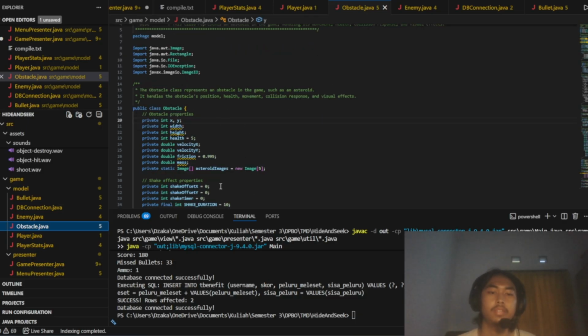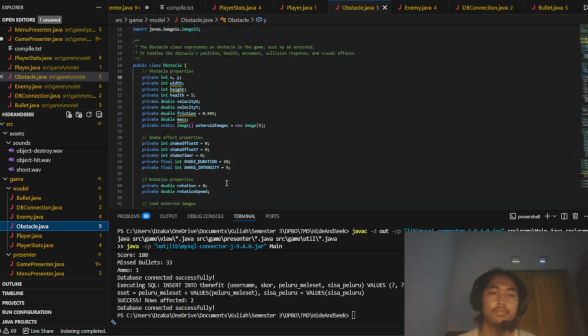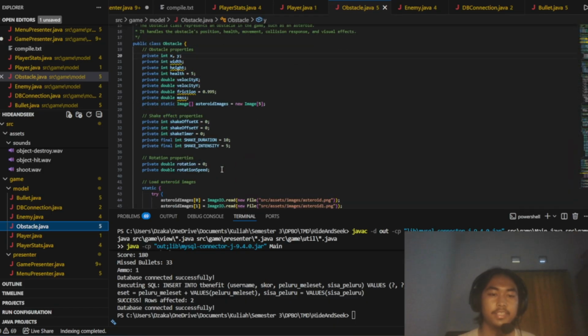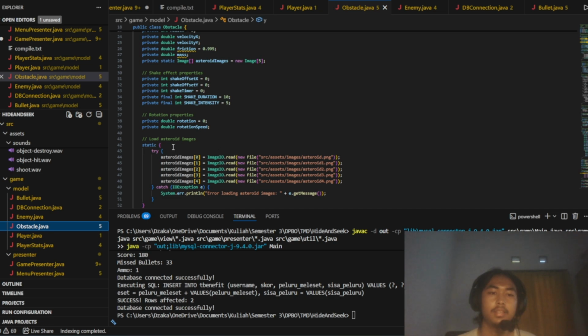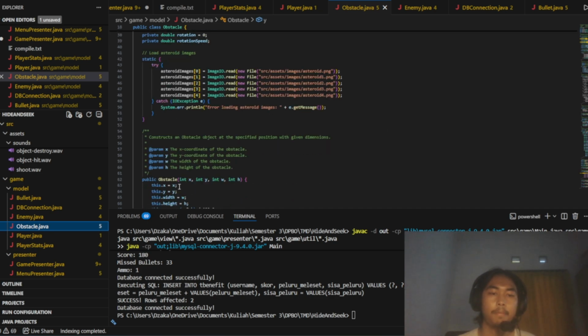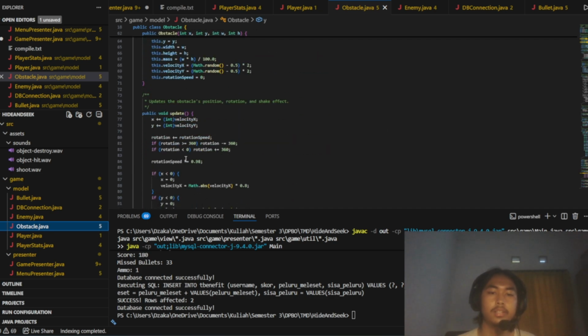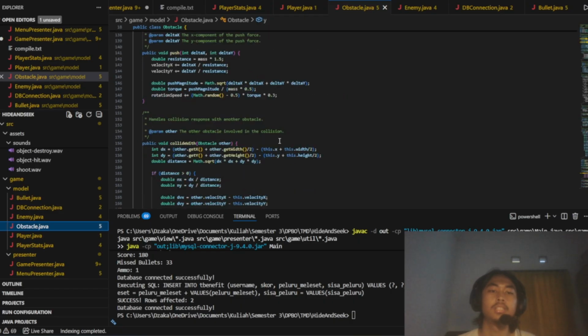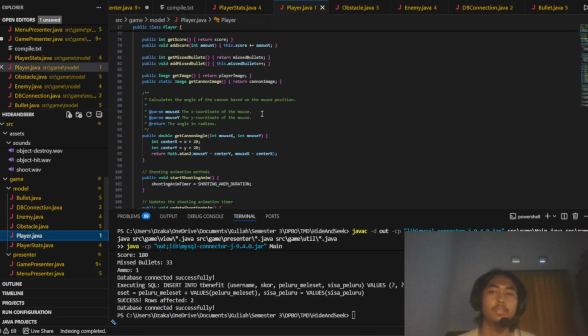And here we have the attributes, the properties for the obstacle, the shake effect properties and rotation properties, and we have the load image, and here we have the constructor and other methods as well. So next we have the Player.java.